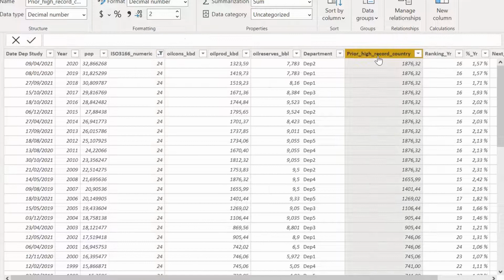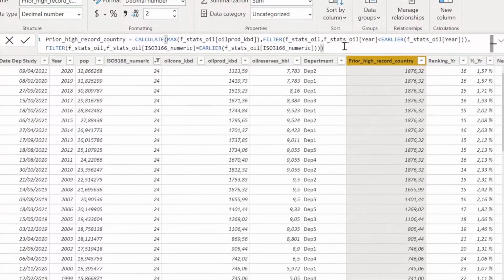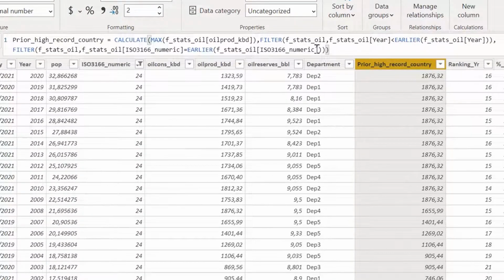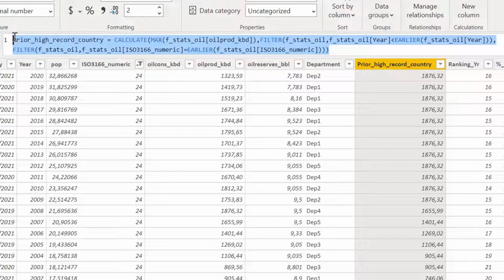In this function we have used EARLIER. Basically we use EARLIER to go to outer row context and to be able to iterate over this filter function so that we compare the current value of the line to the column of values and then bring the maximum oil production for those values. What we want to do now is to write this formula differently and use variables.